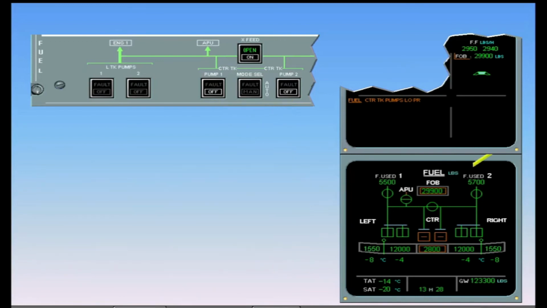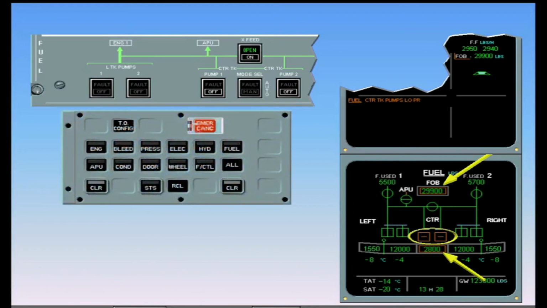On the ECAM fuel page, the fuel on board value is boxed amber, meaning that not all fuel on board is usable. The center tank pumps are crossline amber, meaning that they have been manually shut off. The center tank quantity is boxed amber, meaning that the center tank fuel is not usable. After review and confirmation from the pilot flying, clear fuel.